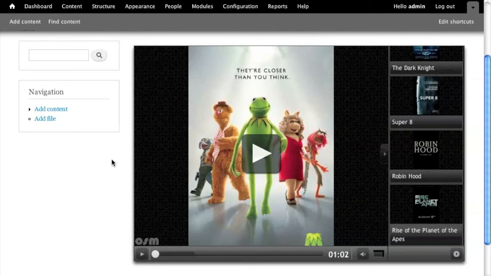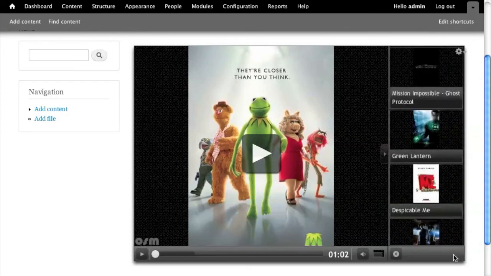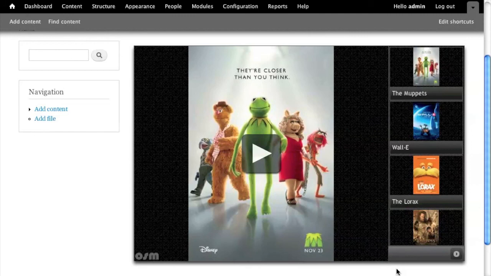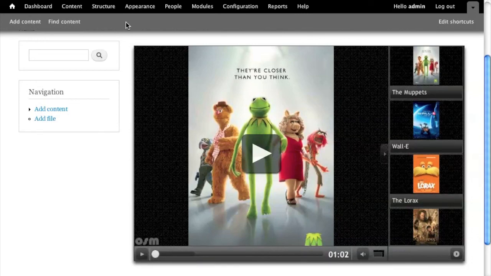And it's pageable? Yes, it is pageable. You can page back and forth. That's based on the views paging. No, it is not. Oh, wait. No, it's not. That's a good point. This is not based on the views paging. It's based on what you set up in the preset.